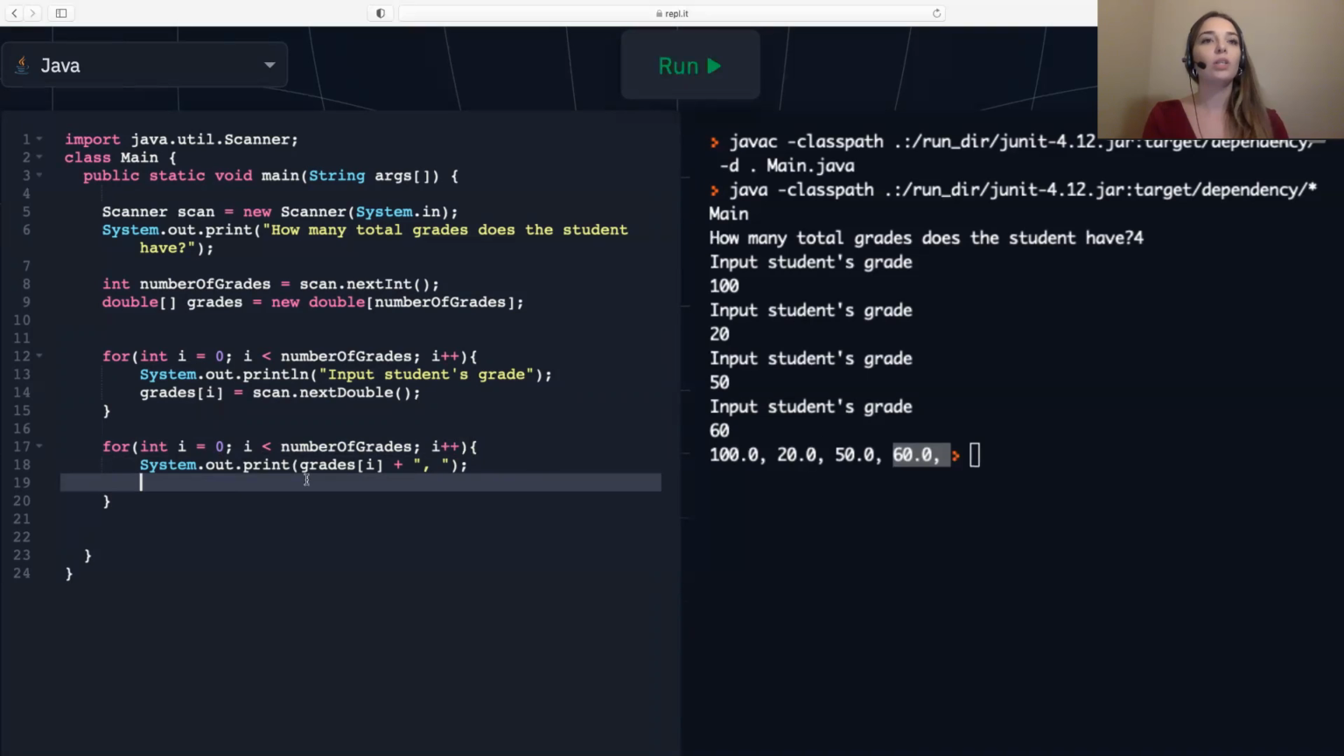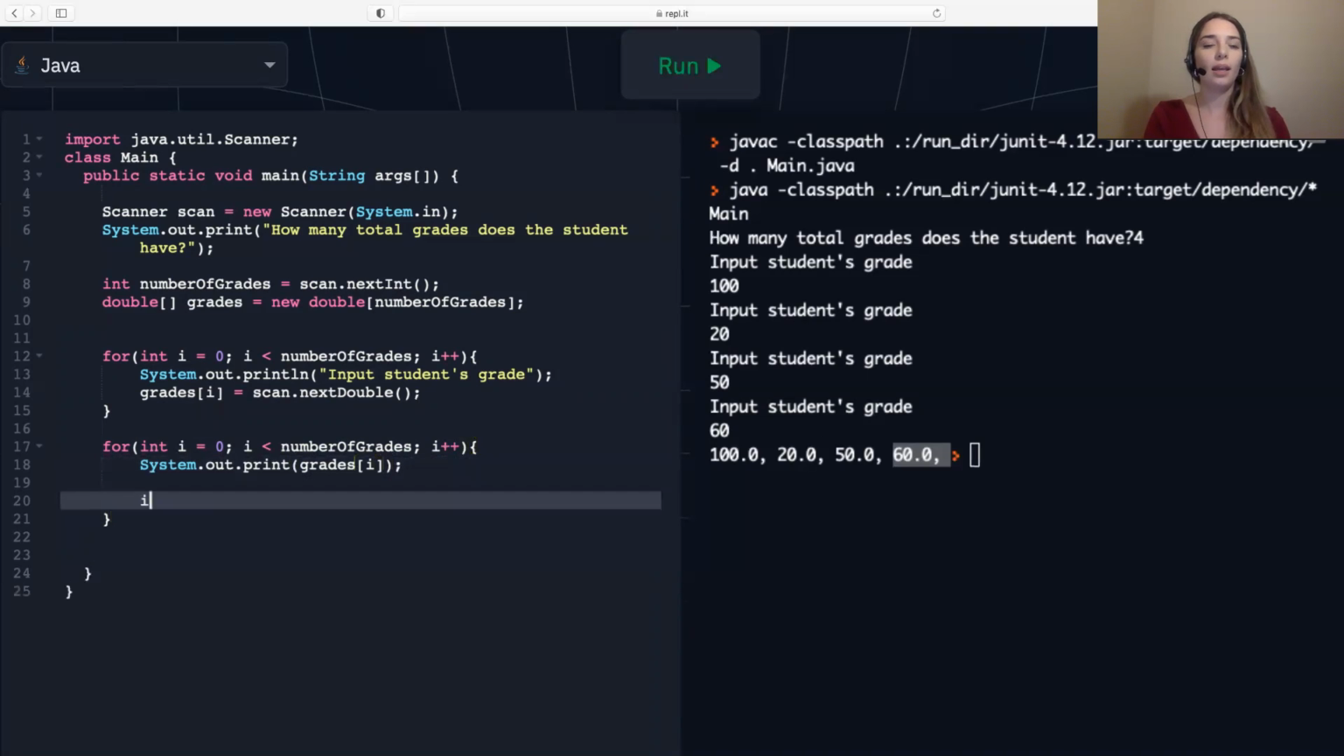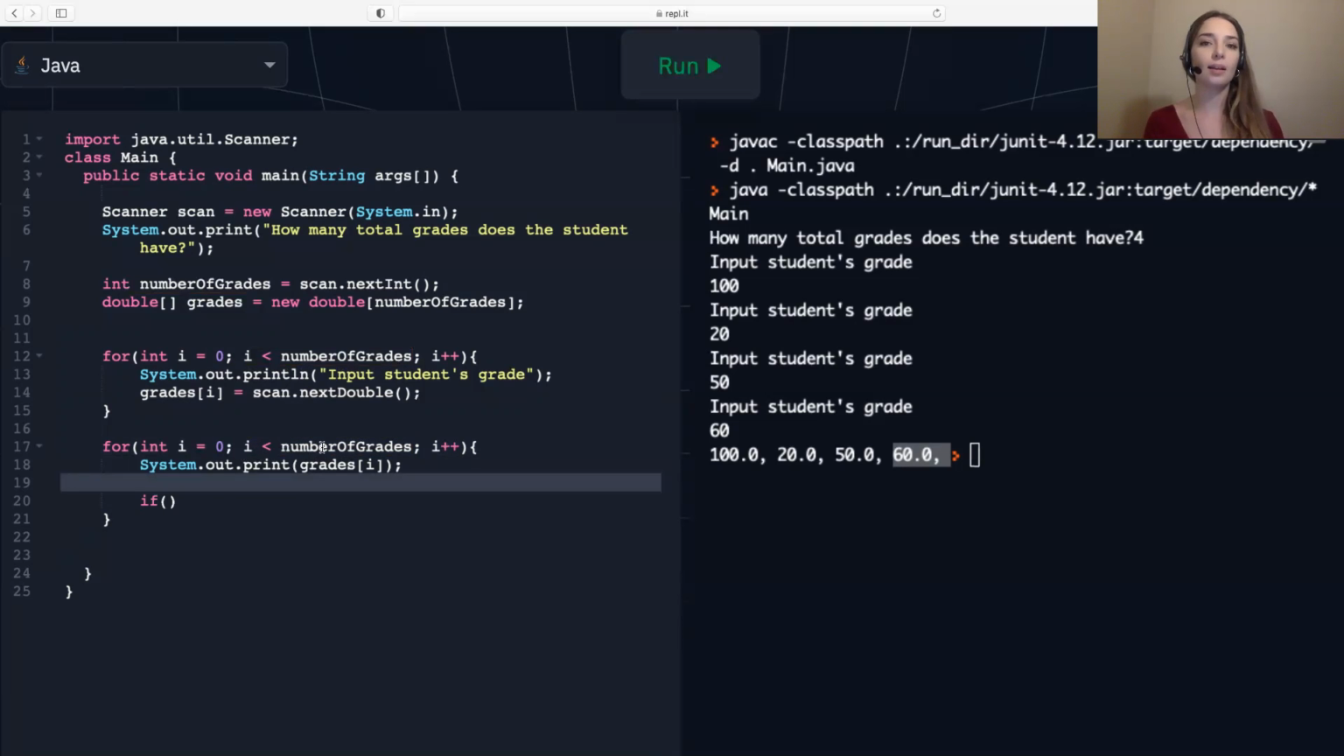not put that comma. So what we could do is erase this from here, and we can say if we're not in the last one, so we know that the last iteration of this loop is going to be when i is number of grades minus 1, because we know we never get to number of grades, because i is less than number of grades. That can't happen. So we know the biggest number that i is going to be is number of grades minus 1. So the time that i is at the very end, then we will know it's this last number.